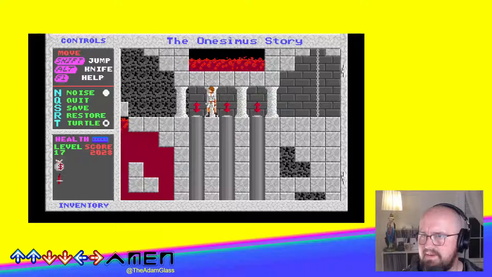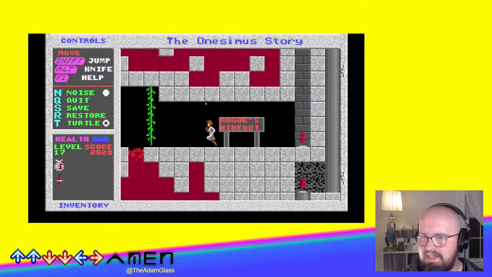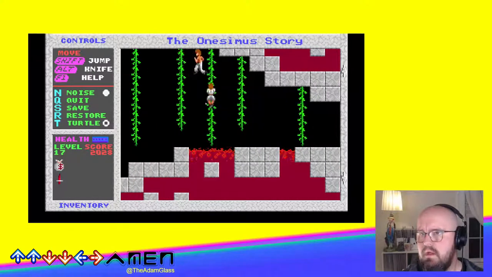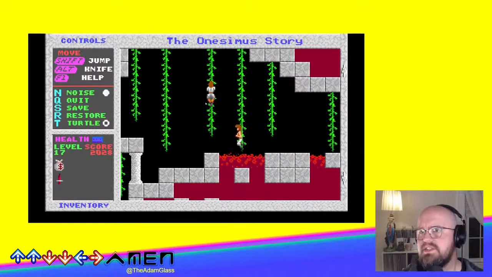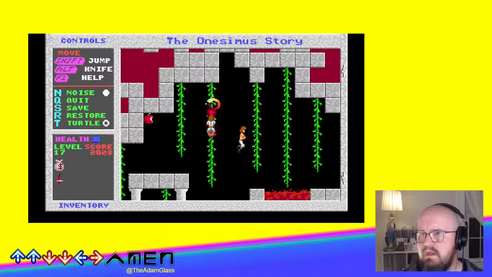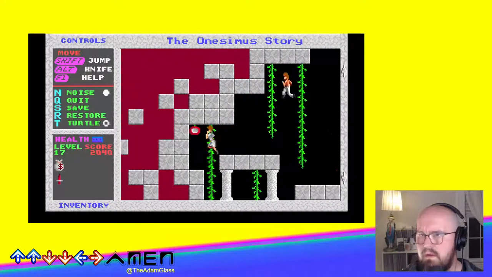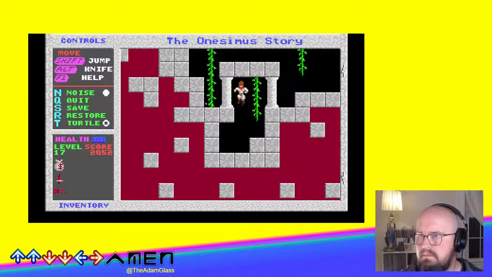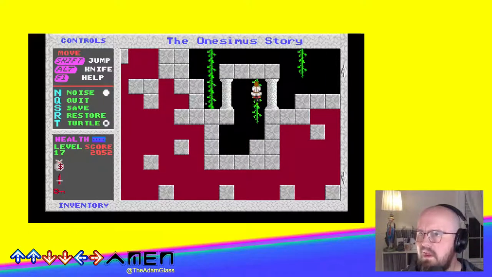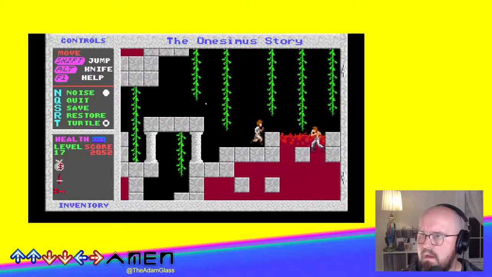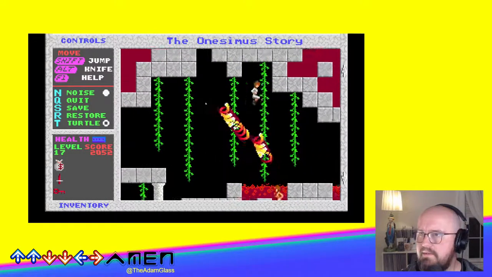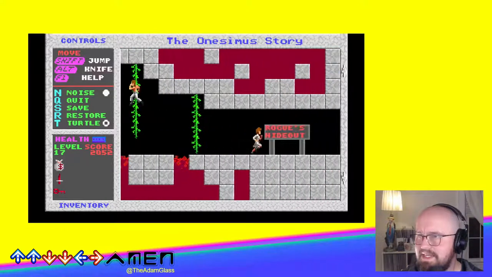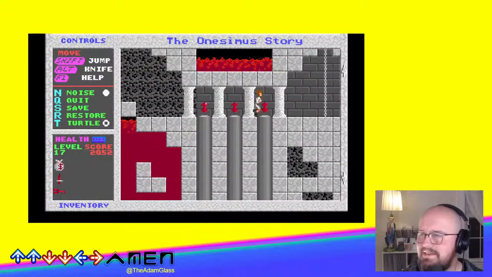Two more keys I need to find. So there's got to be one in the maze, because there's not going to be two in the rogue's hideout. Come on. Just keep moving. Oh, good. The rogue can survive lava. Good for him. I'm proud of him.